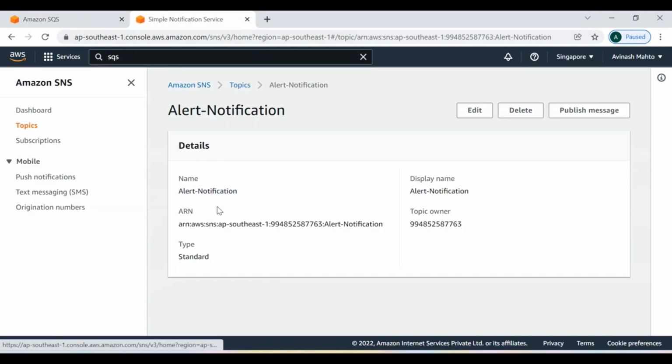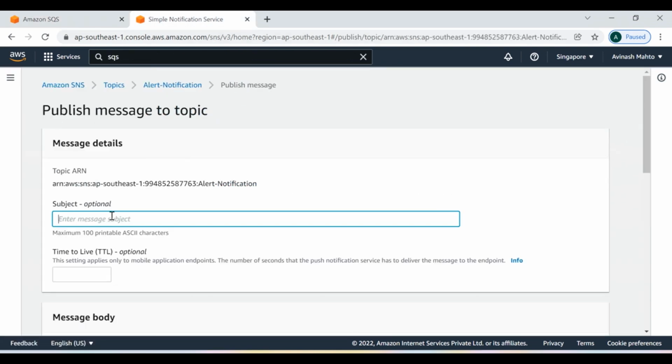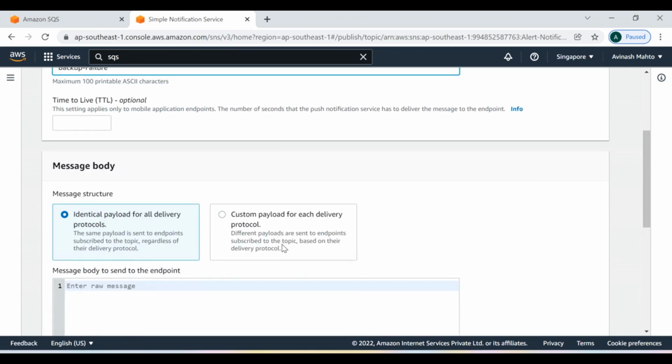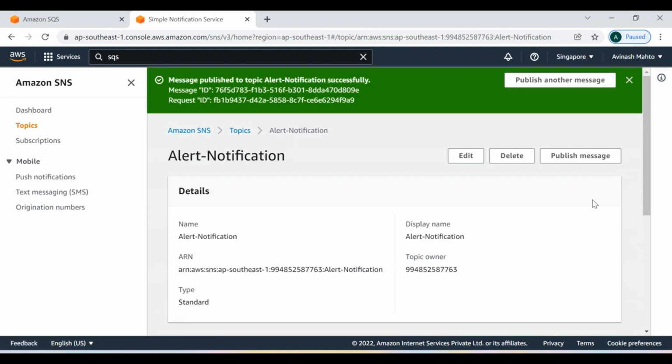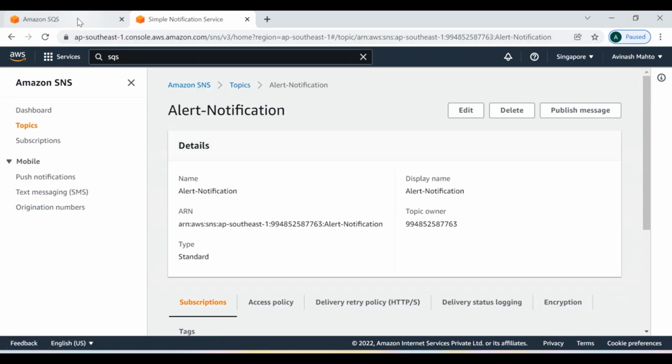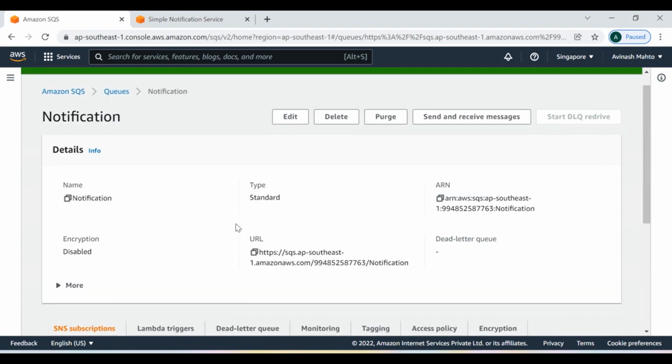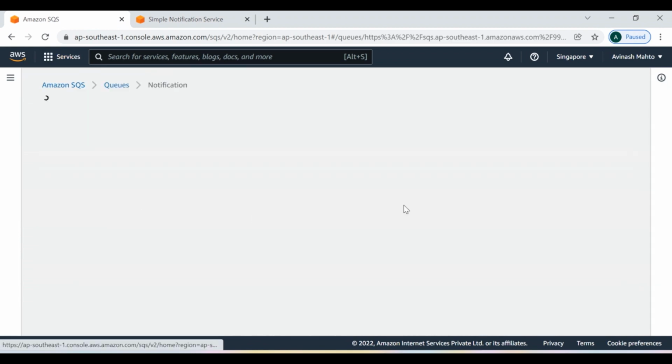Now let's publish a message through the SNS service. I keep the subject line as backup failure, and the message is, hi, there is a backup failure at 7:30 a.m. Now let's publish the message and check in Amazon SQS whether it is pulled or not. Let's go to the queues, notifications queue.